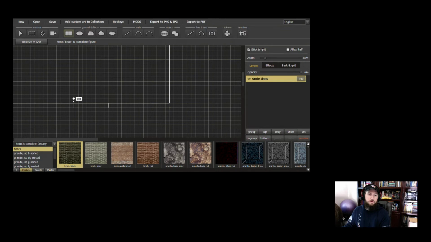And we have 5, 10, 15, 20, 25, 30, 35, 40, 45, 50, 55, 60, and 5. And we're going to drag it over to fill.